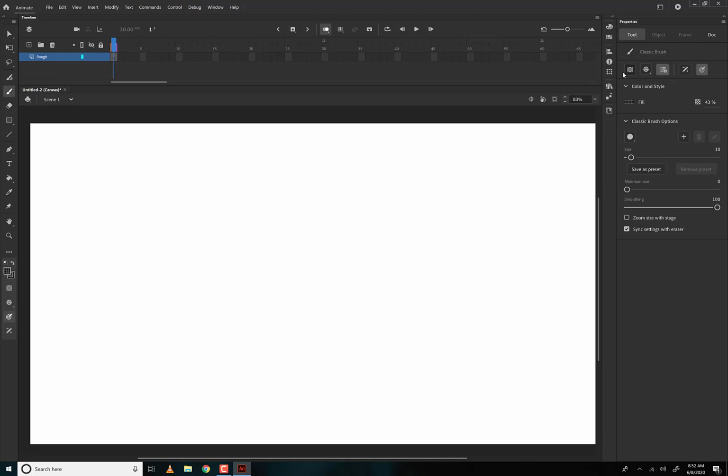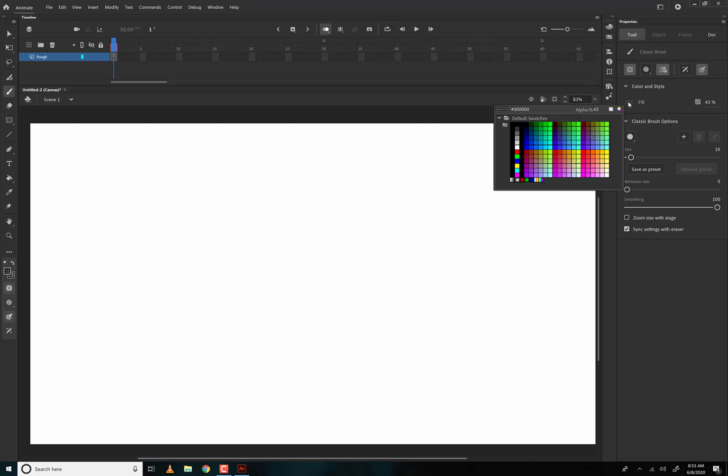If I'm looking for that sketch look, I like to turn on object drawing mode. I actually lock my fill as well. Right now my fill is set here, and you can see I've turned the opacity of the fill, or alpha, and opacity are interchangeable here, to about 43. So I kind of lock that.